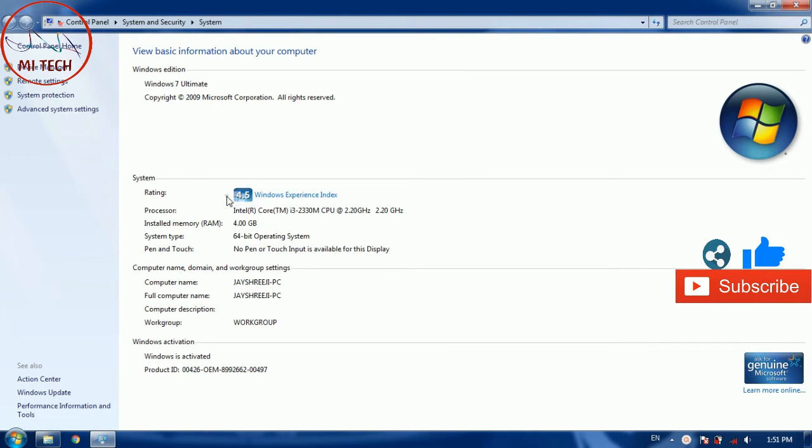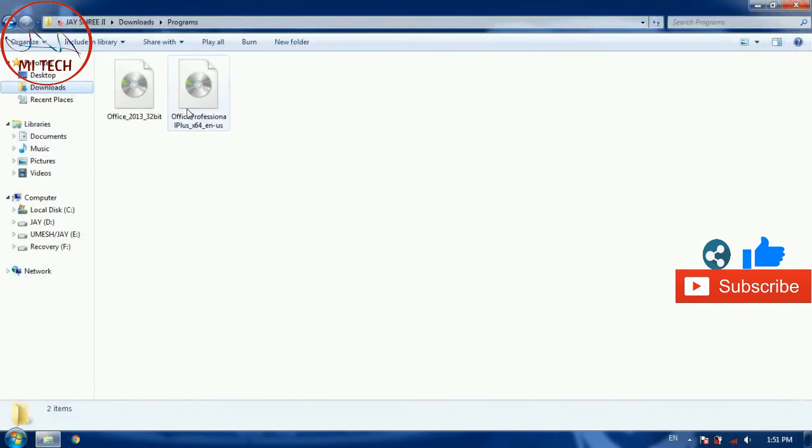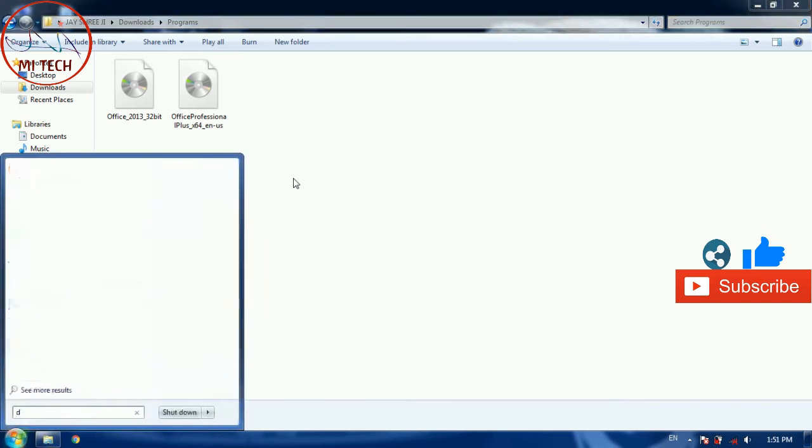Here the system type is 64-bit operating system, rating is 4.5, processor Intel, installed memory RAM is 4GB and computer name, full computer name, computer description, work group, all that. So close it, and for installing 64-bit we need an external software, Daemon Tools Lite.